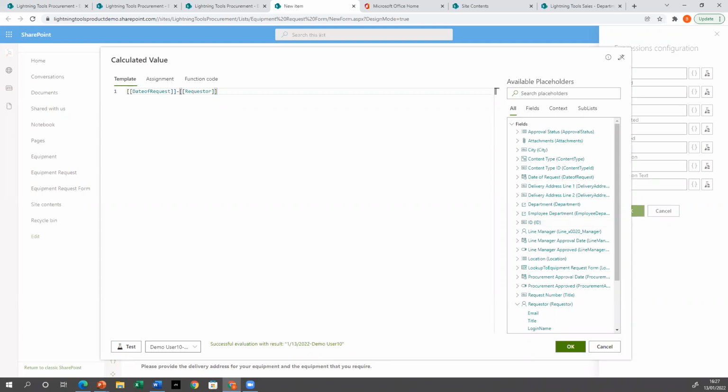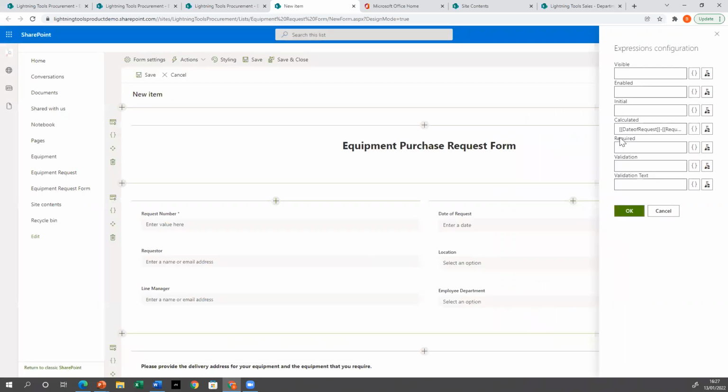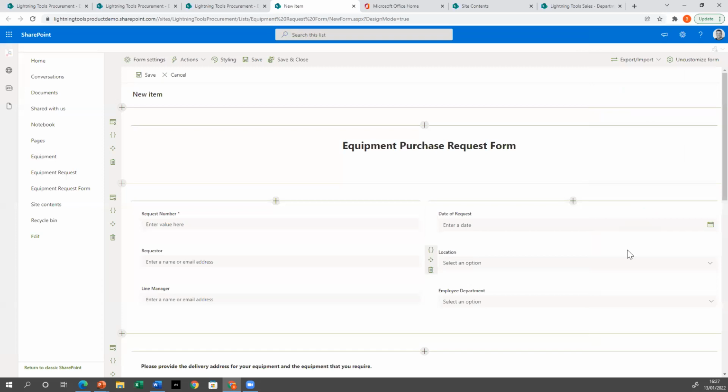Okay, so that's my calculation set for this request number. And what we could do is also set that to be disabled so that users aren't overtyping that with their own value and that type of thing. But I'll leave that off as something that we polish up later on. Okay, so the idea is we put in a date of request, we put in the requester, and we get a request number, which is fantastic.